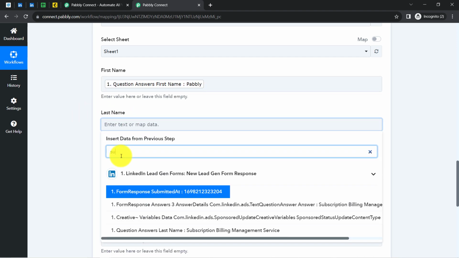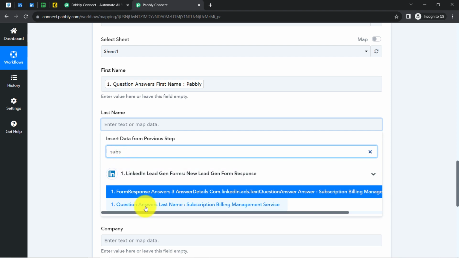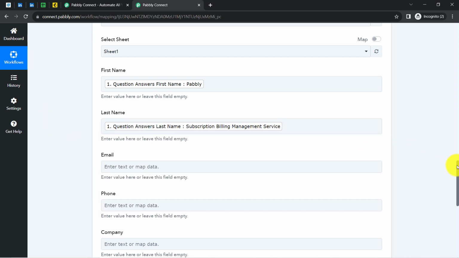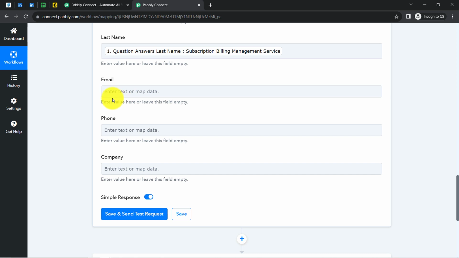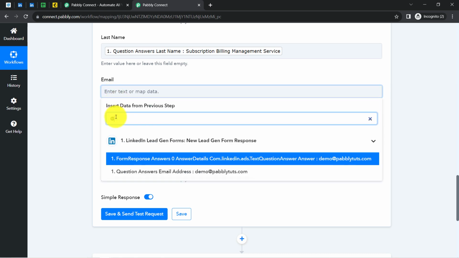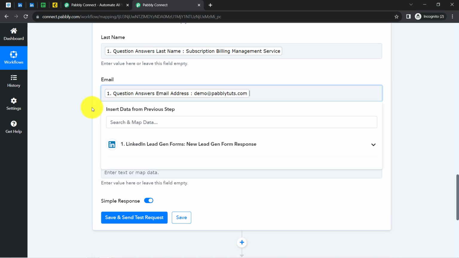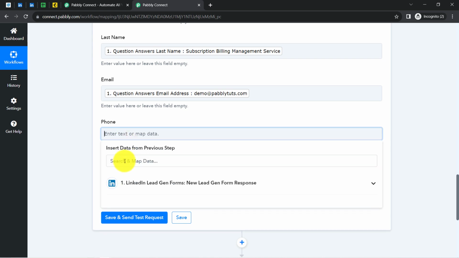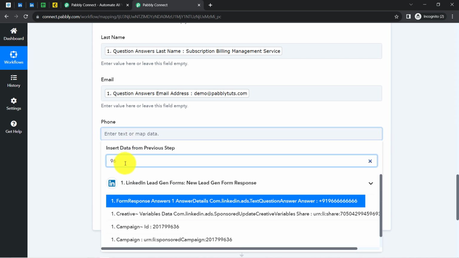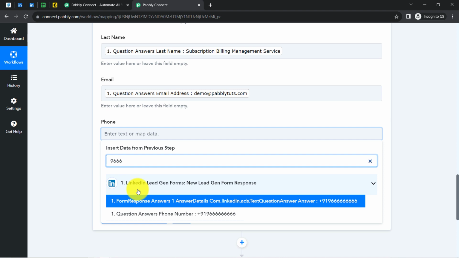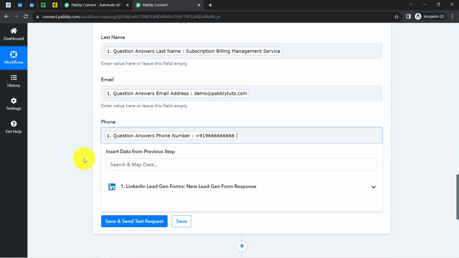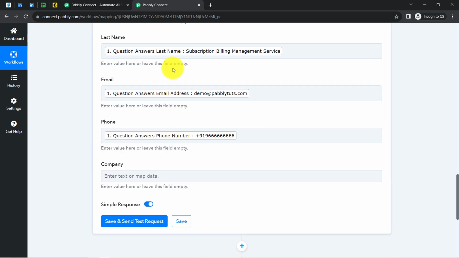Asking for the last name, so let me again search for the same, and in the same way I'm going to map the data in other fields also. But you must be thinking, what is the importance of mapping? Whatever details we map here from this drop down, these details will be replaced automatically when our automation works in real time next time. I'm repeating this once again, these details will be replaced automatically with every new lead detail.